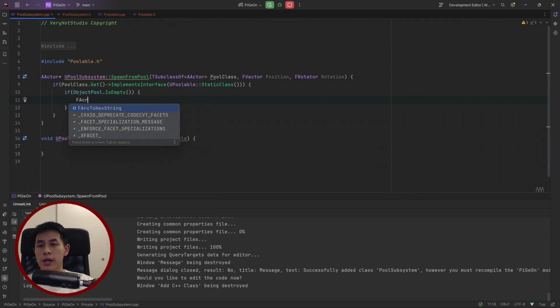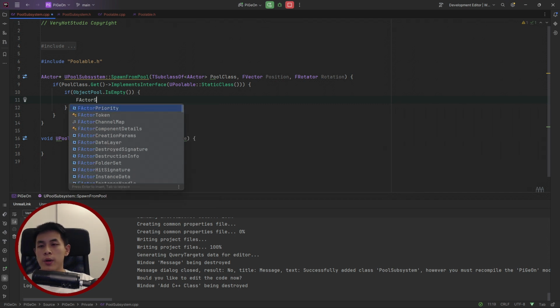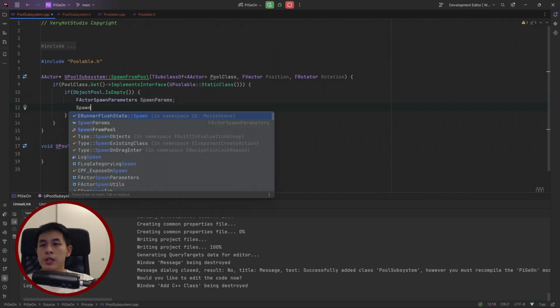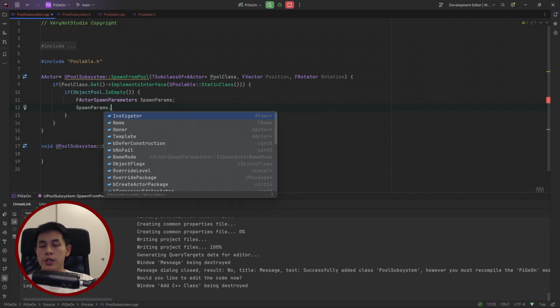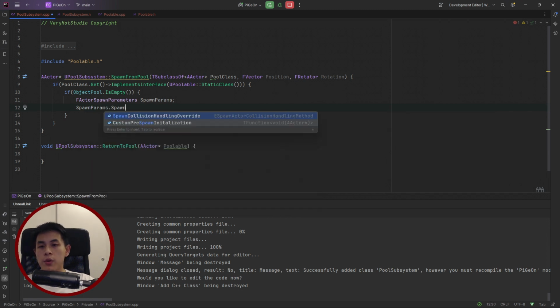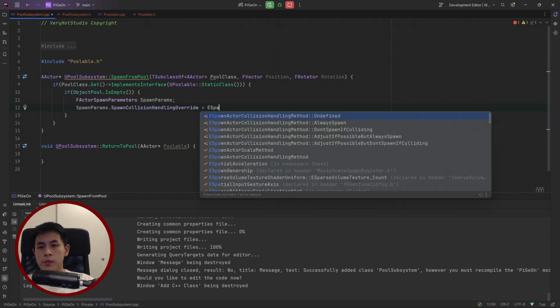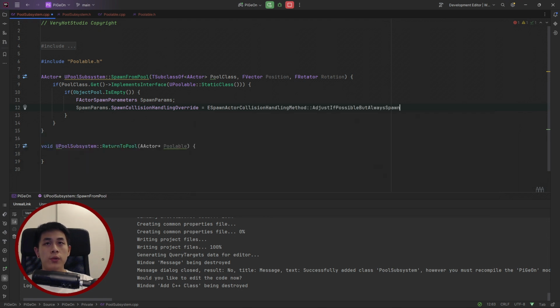We will have FActorSpawnParameters, which are the parameters for spawning. So we will call it spawn params. I like to write params instead of parameters. And we access it, spawn params. Here we can change a few things like spawn collision handling override, like the blueprint node you have in blueprints. So we want to set it to spawn actor collision handling method adjust if possible, but always spawn. That's the one I chose because I always want to spawn the actor that I passed.